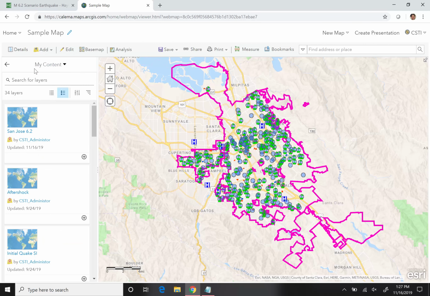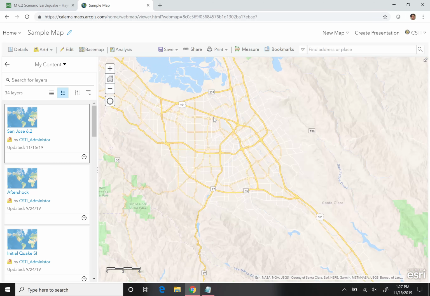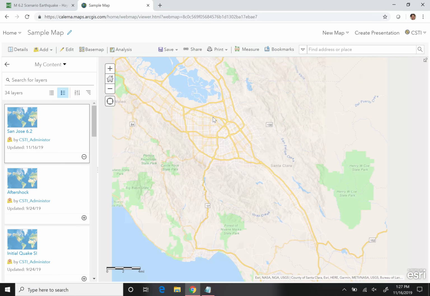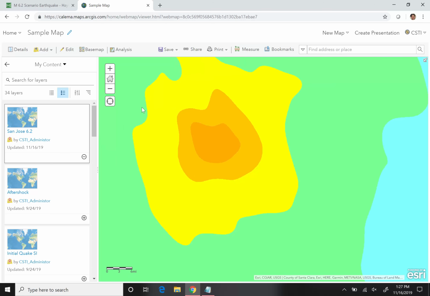And this time, if you keep it at my content, it's probably the top layer because you just added it into your content folder, or you could search for it by name, but it's right there, San Jose 6.2. So I'm just going to hit the little plus sign. And it's going to add all of this opaque coloring for that specific shake scenario from USGS. And now I can't see anything, if you notice, but we can totally fix that with symbology.